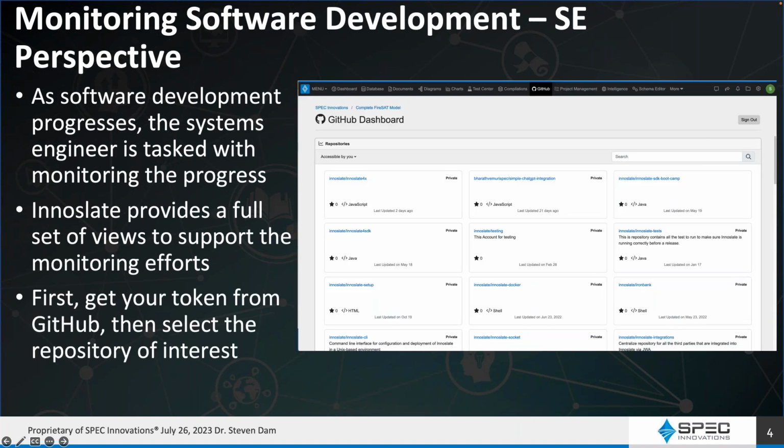First, you have to go to GitHub and get a token, so you have to have access to the tool. That could be read-only access, but you have to have some kind of access to the repository. Then you might have access to a selection of repositories, and these are all the repositories we currently have. We're tracking a number of different things related to the tool, but the primary one is the top left one, the Innoslate 4.x.